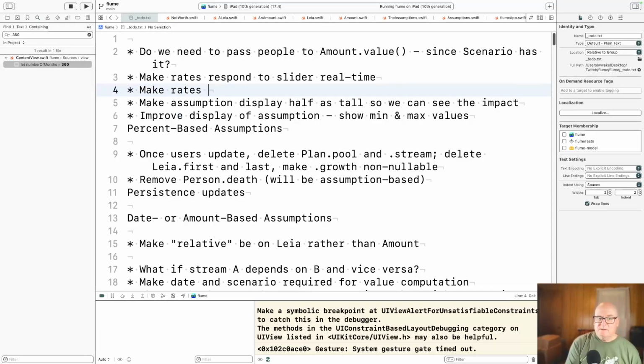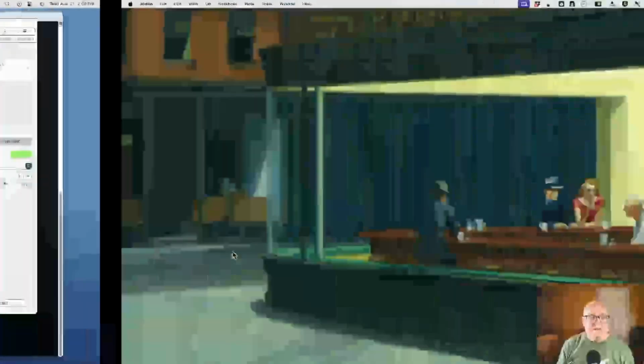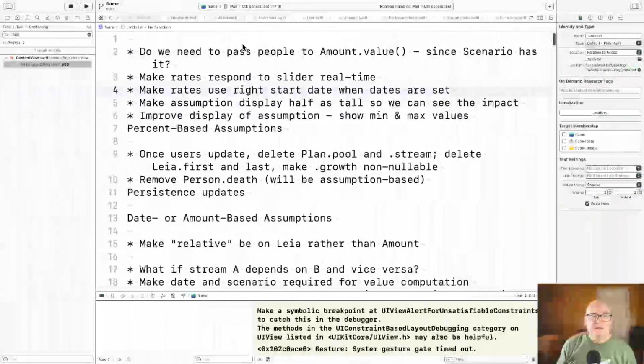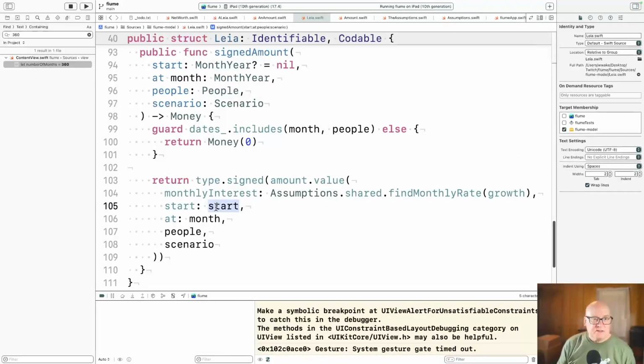Make rates use the right start date when dates are set. Okay. I think the right answer crossed my mind at some point yesterday, but I didn't do it at that moment, and now we pay. Let me see, where is that? Is it Leia where it calculates? Yeah, Leia tells it the start.